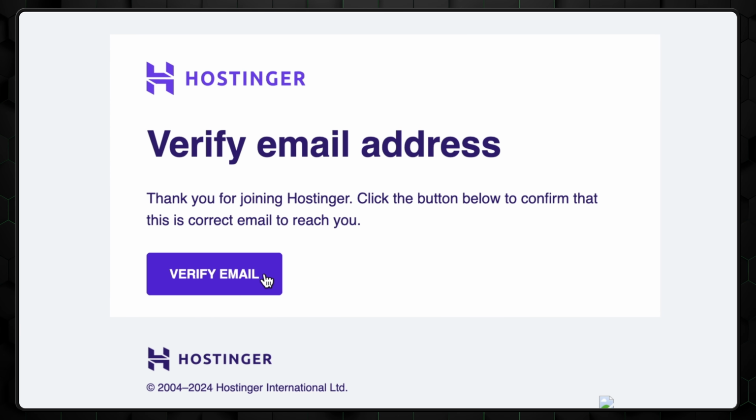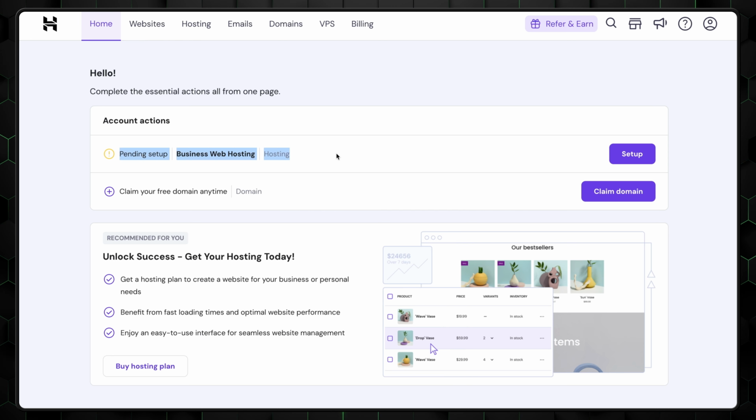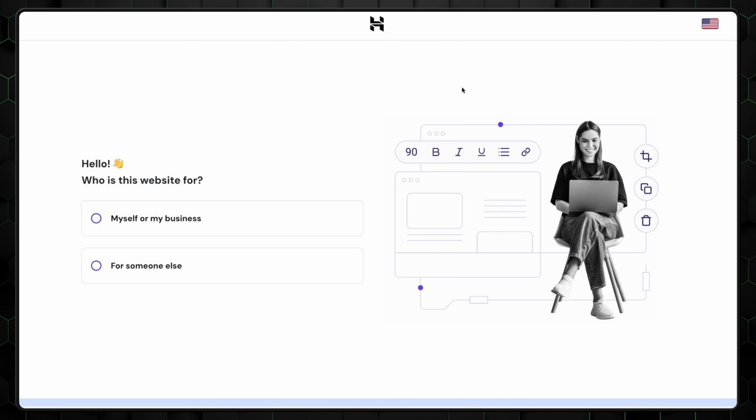After you're finished, you should receive an email that you'll need to confirm. Now we can move on to the main Hostinger WordPress setup. This initial setup will be slightly different from regular website creation, but the overall process is similar.